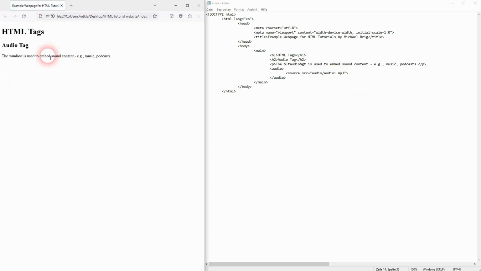You have to add the controls first. So right here in our audio tag, add the controls attribute, and here it is. And if I play it, you can hear our audio file.